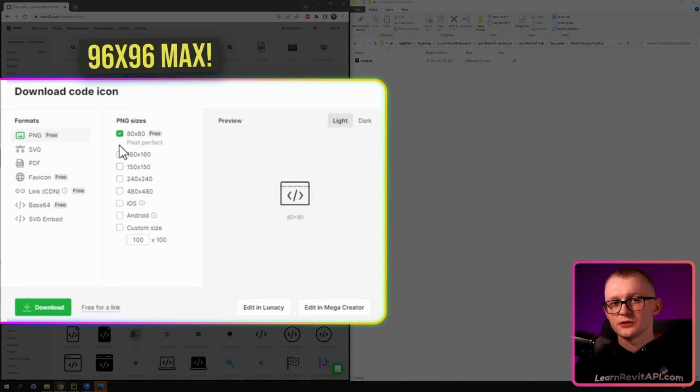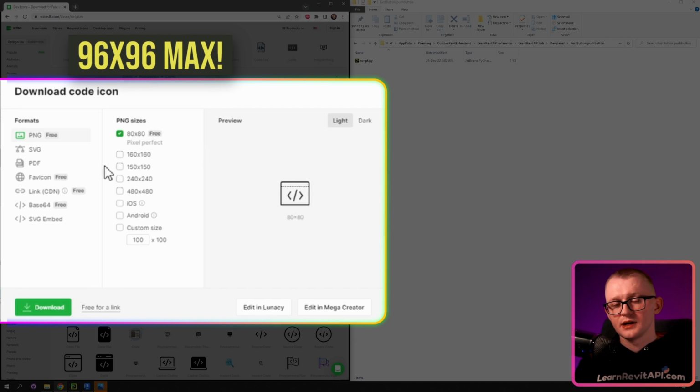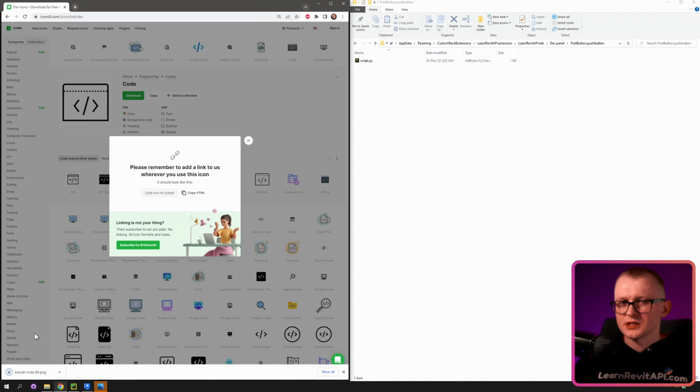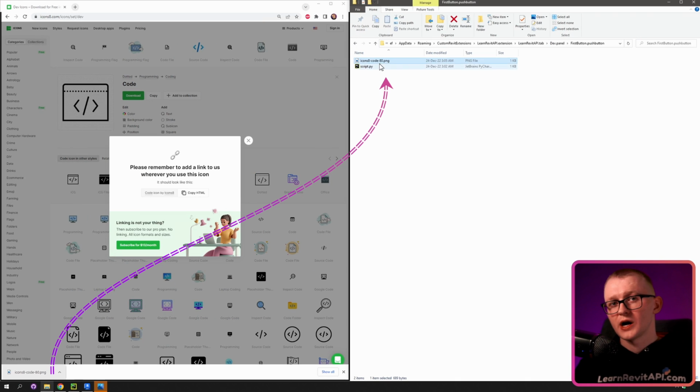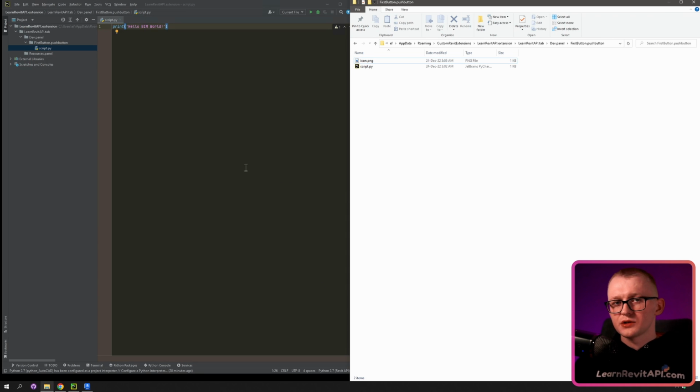In here, you can select your size, and again, make sure it's smaller than 96 pixels. And then click on download again. Once downloaded, place it in the folder and rename to icon.png. Now, this is enough for pyRevit to load our extension and our first button.